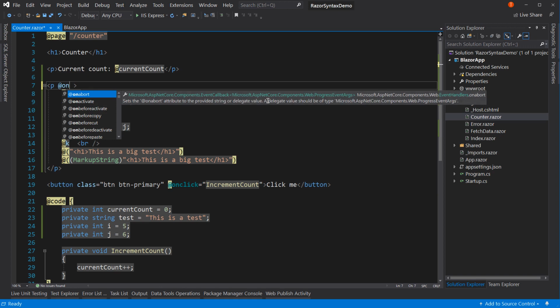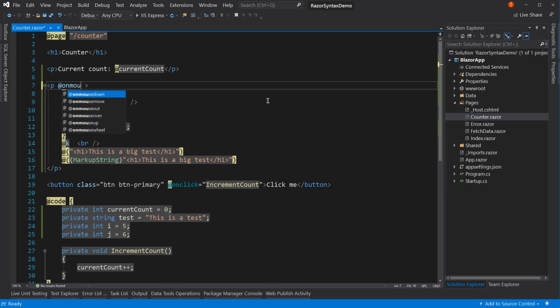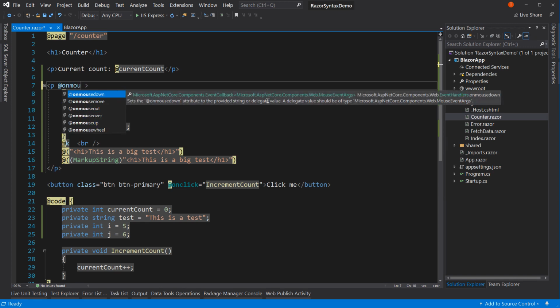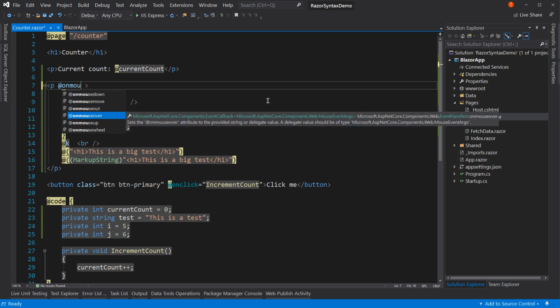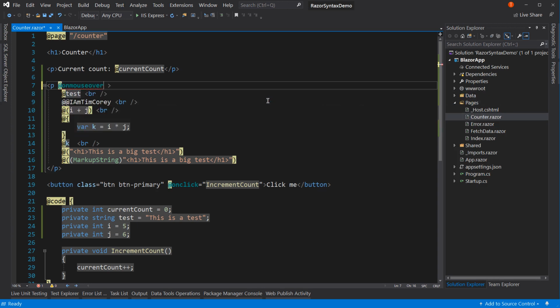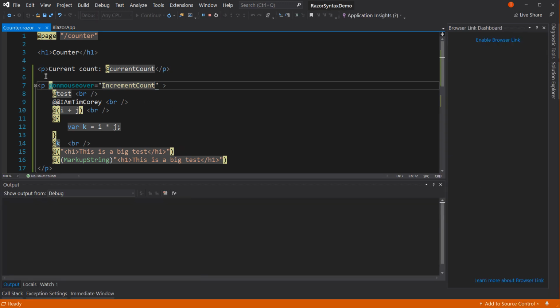So on, we can say on mouse. We have a bunch of different mouse events. So on mouse over equals increment count. Let's call the same method. Okay, so now we have mouse over this paragraph. We're going to increment the count. Let's run this again.